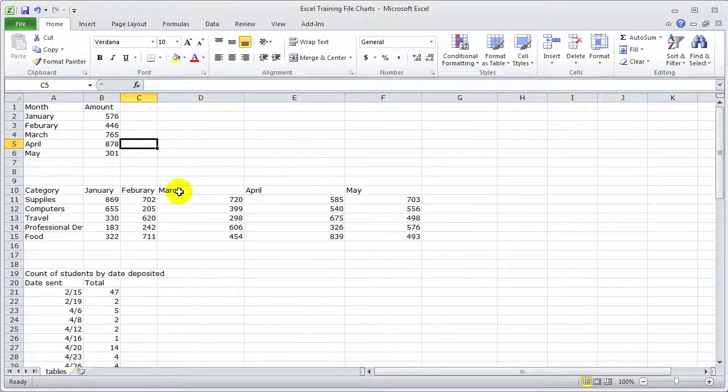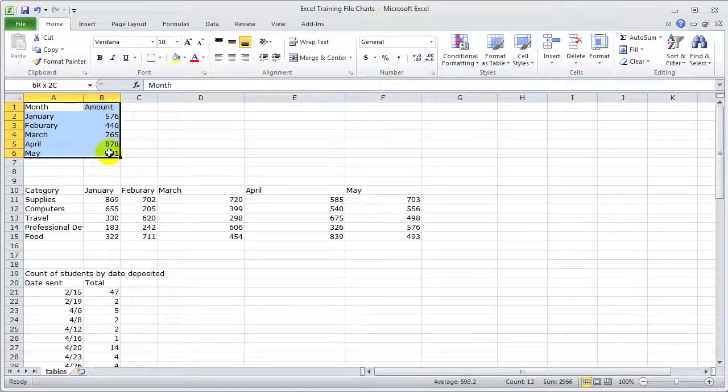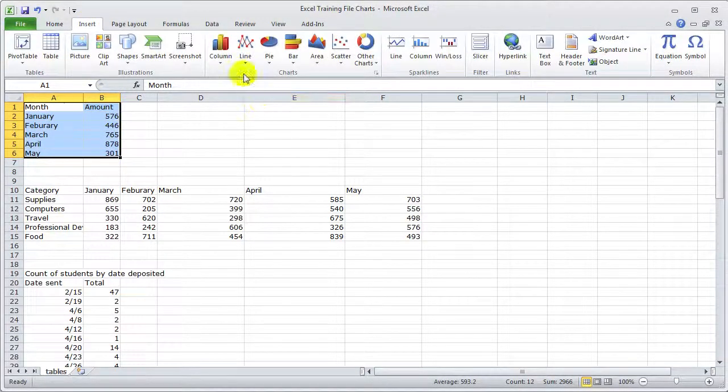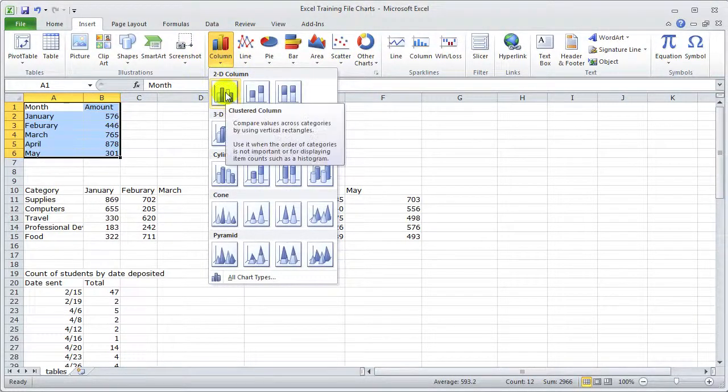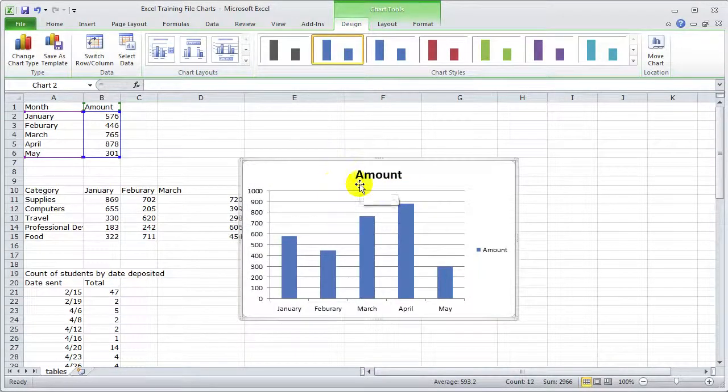To create a chart, you first start with a table of data. I'm going to select this table here. We're going to go up to our Insert tab, and we have our Charts group here. We can click the arrow underneath one of these chart types. It gives us some options here. Can choose one, and it'll create our chart.